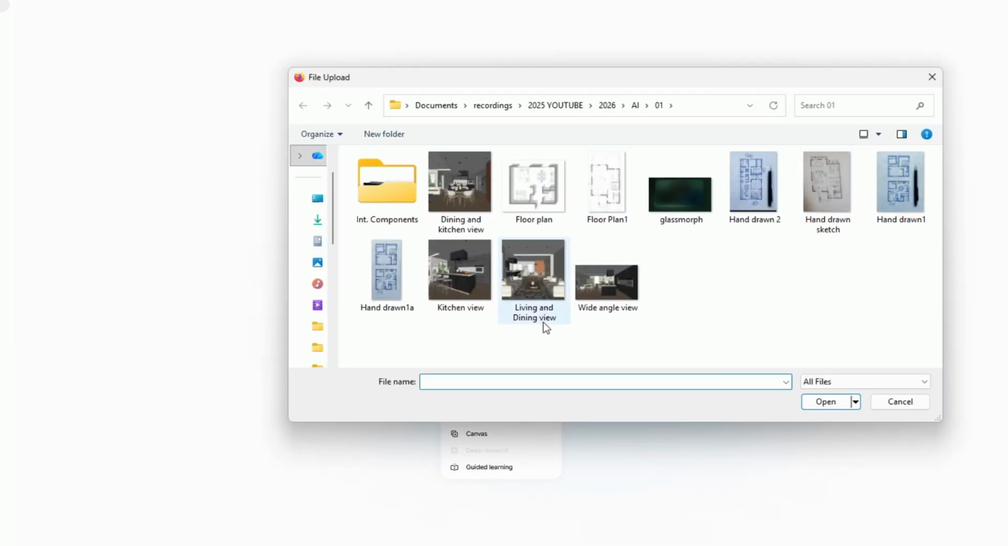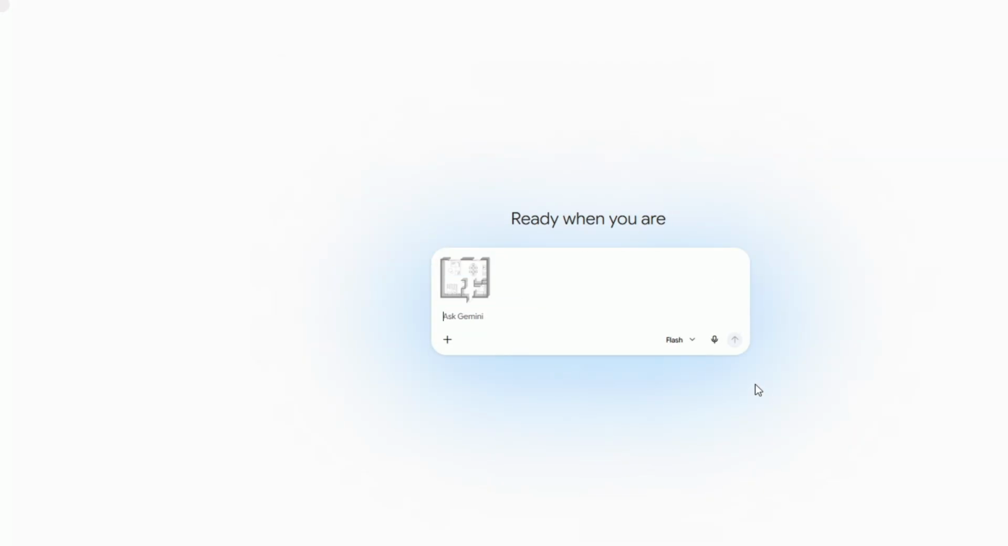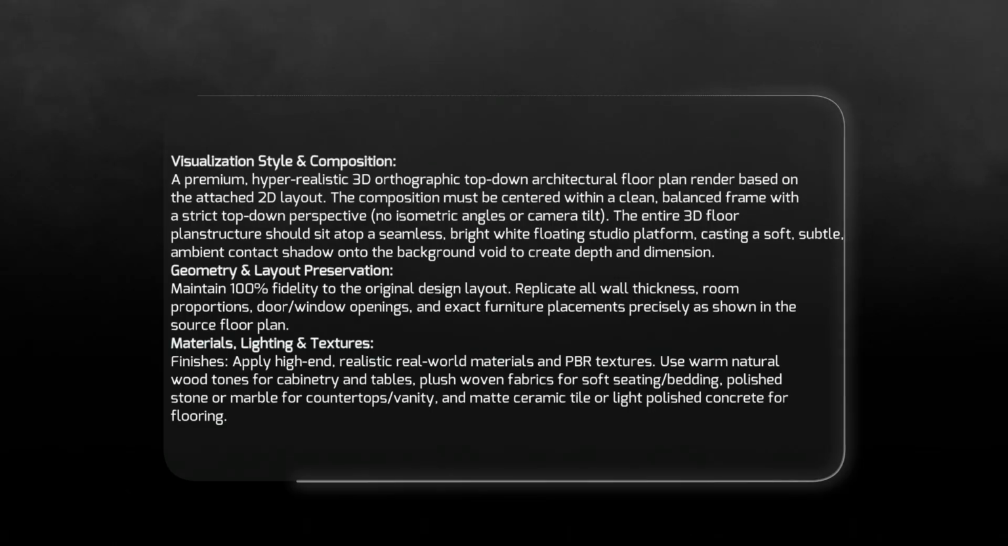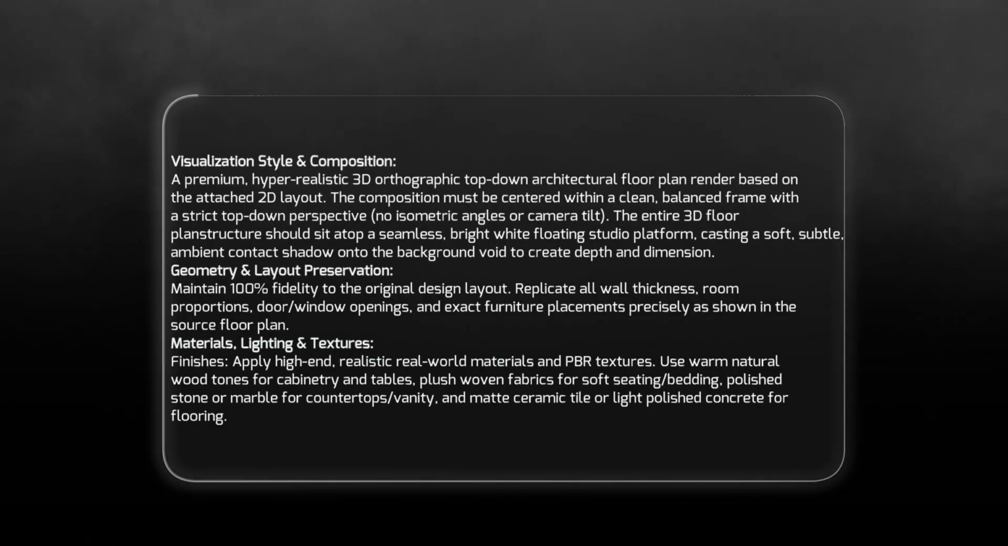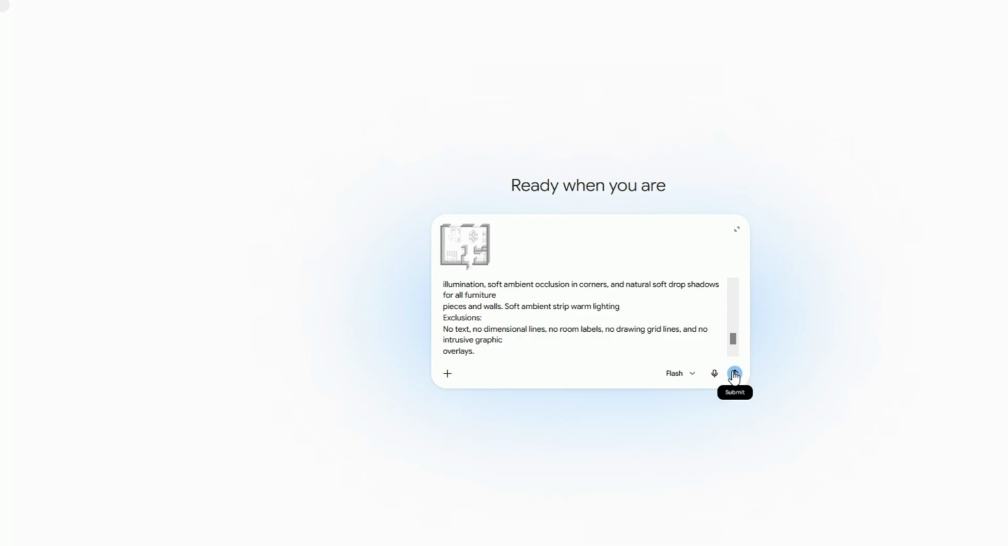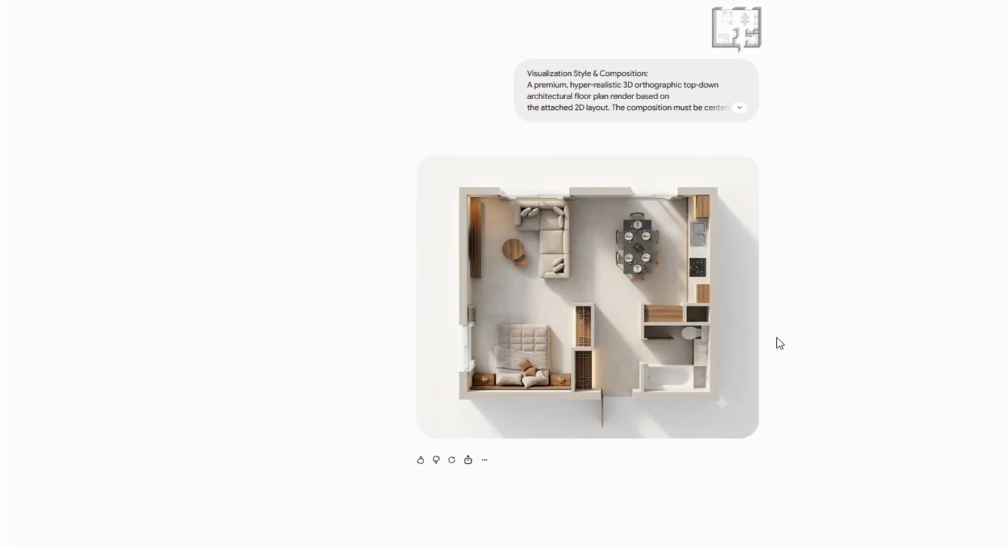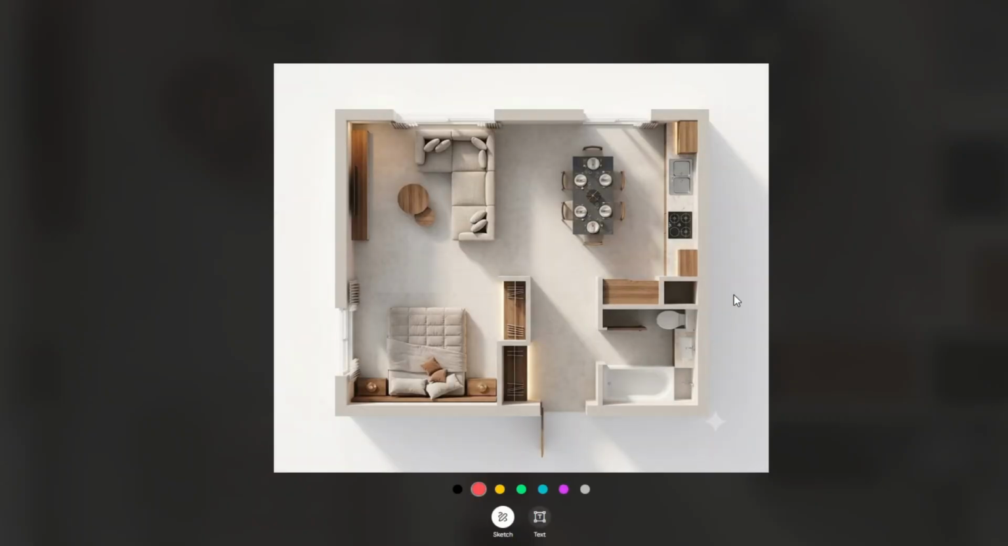Full photorealism. Step 1. Import your SketchUp export or 2D floor plan into Gemini AI. Step 2. Feed the prompt specifying materials, lighting, and mood. Step 3. Click generate. Look at how crazy the details are. I'm sure some of us are familiar with how time-taking this can be using traditional methods.